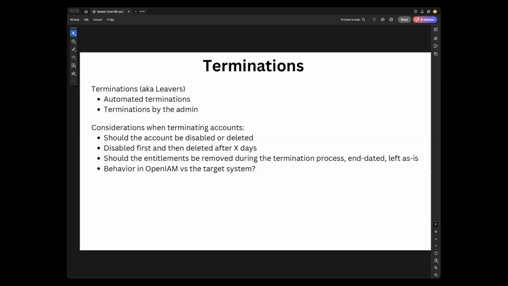There's a question: if a user goes on leave of absence, can entitlements be removed for a specific amount of time and then added back in on a predetermined case?